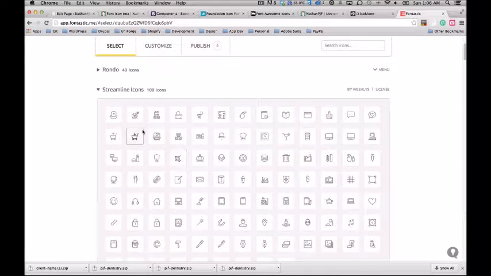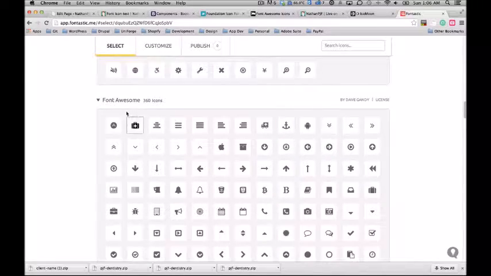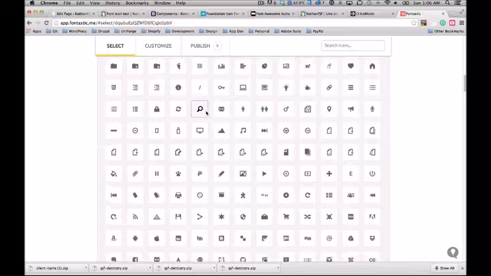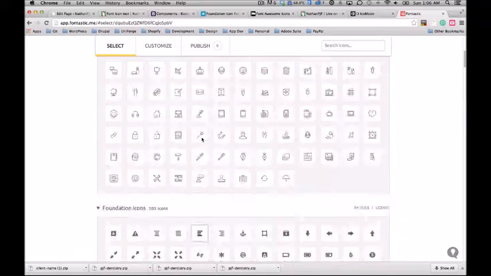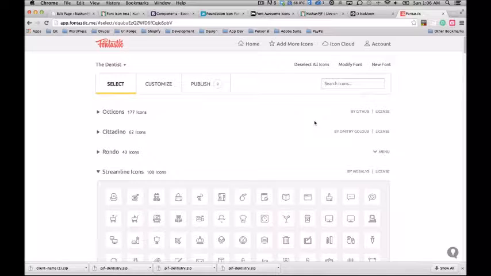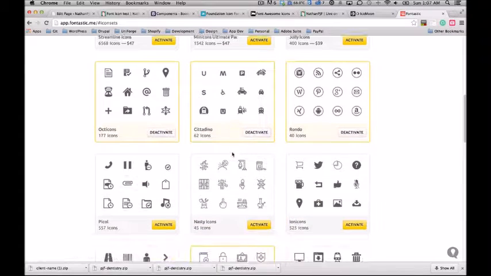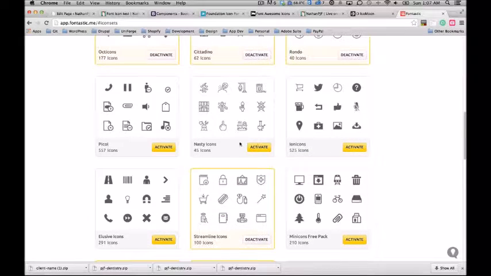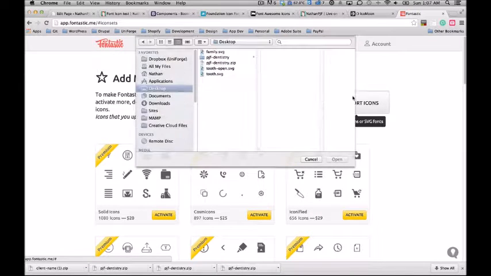Like the other service, it comes with so many free icon families. There's Font Awesome. Oh, that's interesting. But this version only has 360, not the 400 plus it's on their site right now. But you could add more. We could activate these premium ones, or we could activate all these other ones that come with it. Nasty Icons is a hilarious font set. But I want to upload my own, so we're going to import icons.